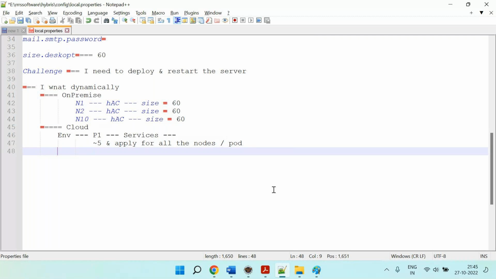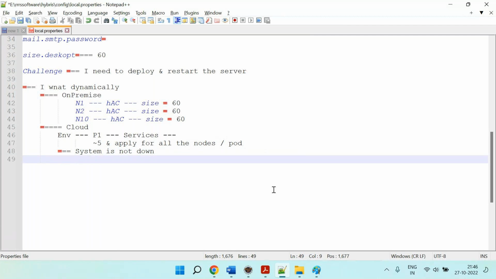Apply all the pods. So here the system is not down. The system will work as is. That's the advantage of this HCS common properties. Is that clear?